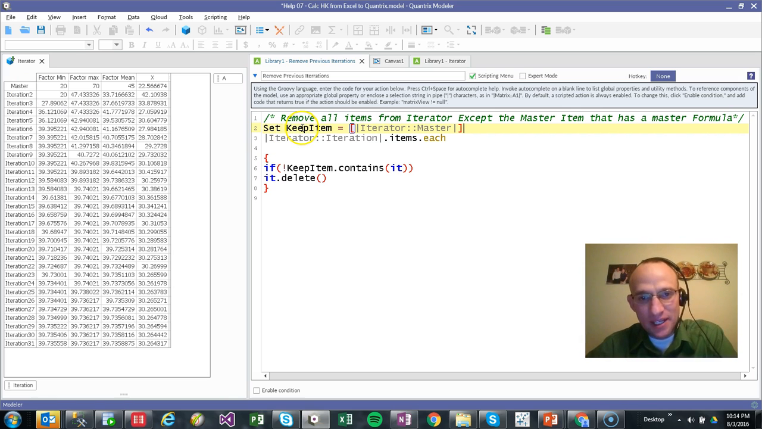Again, I set keep item. I say iterator master, and I put that in some brackets here, and I couldn't tell you why, other than that's kind of the Groovy language. And then I say go ahead and consider each of the items of iteration. So I go iterator.iteration.items.each.